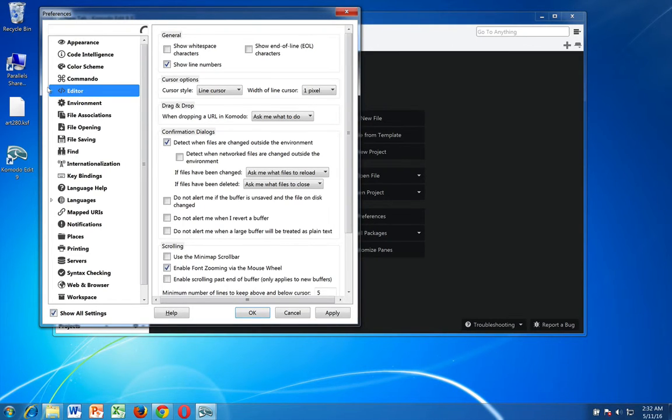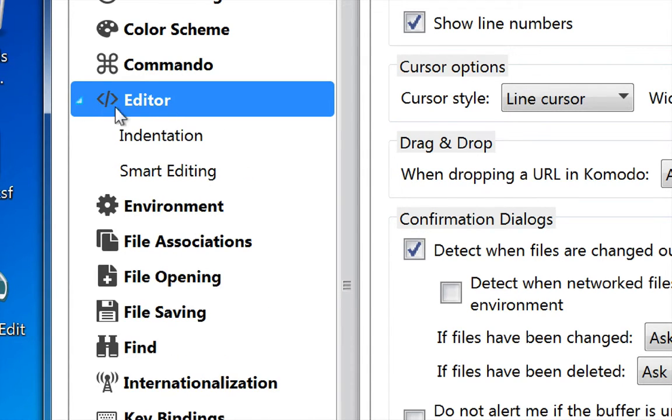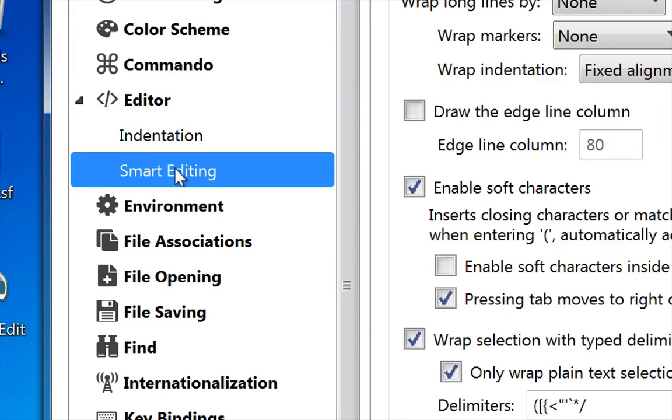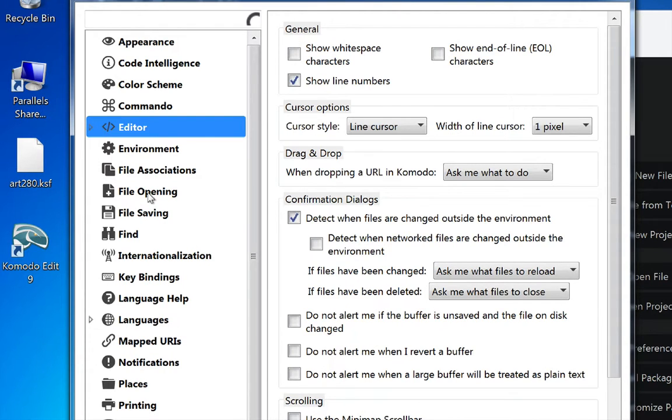So let's begin by going to the editor. If you go to the editor right here, you'll notice there's a little triangle. If you click on the little triangle there, then it'll give you a couple more setting areas, and you want to click on Smart Editing. Under Smart Editing, where it says Wrap Long Lines By, you want to select Word. And then two lines down from that, where it says Wrap Indentation, you want to change that to One Extra Level. And that's it for Smart Editing. The next thing you'll want to do is go to File Opening.